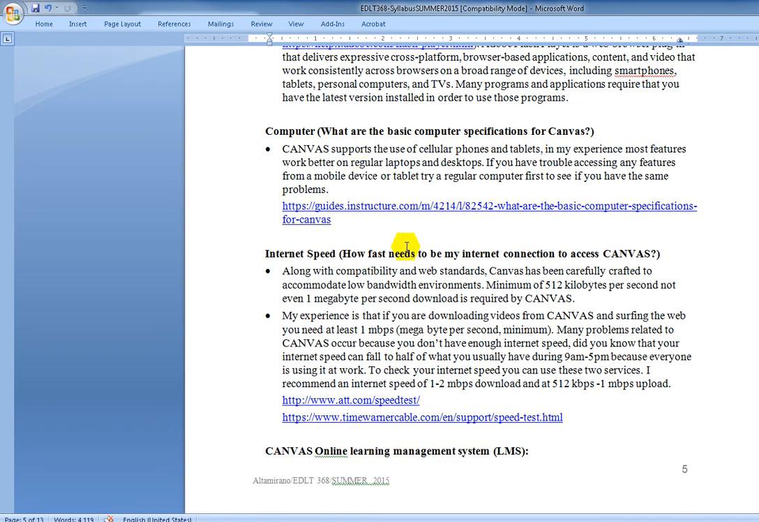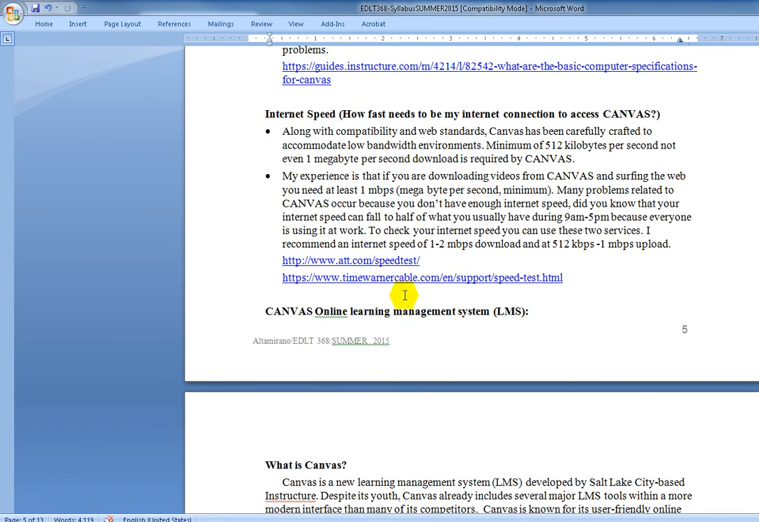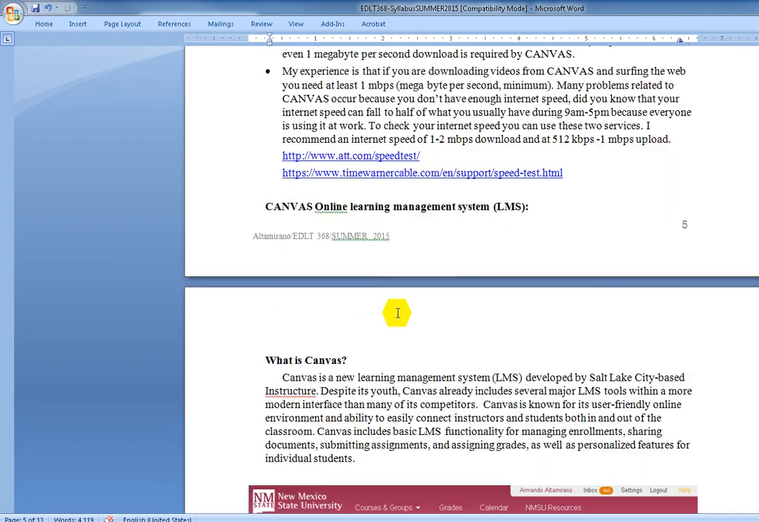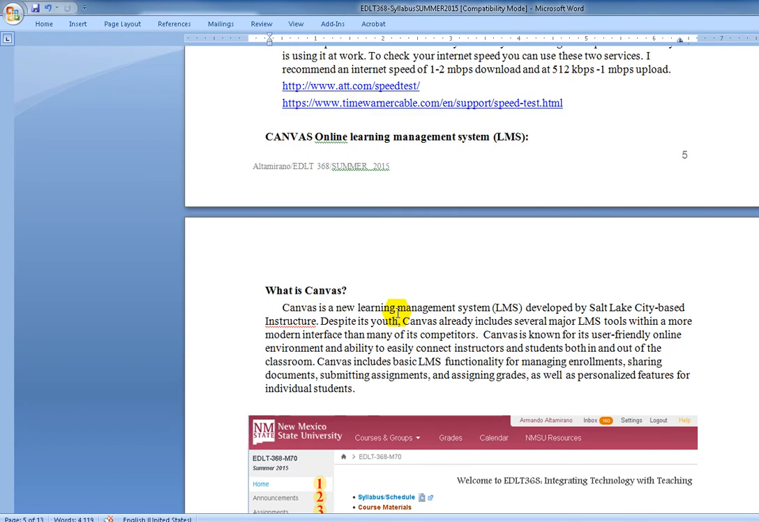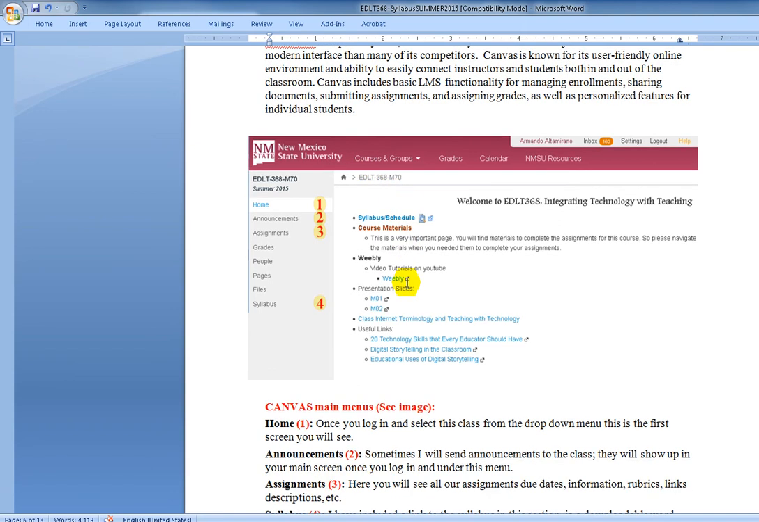And then I start with what is Canvas, what are the requirements, what is the internet speed that you need to have, and how you can test the speed that you have on your computer right now. So actually, these two links, if you click them, will take you to a page where you can check your internet speed. Then I start with Canvas, a brief explanation of what I already showed you in the video about Canvas, the main sections that we're going to be using.